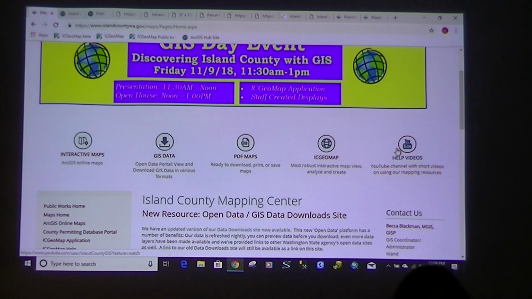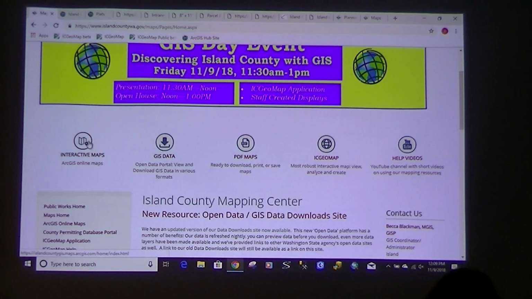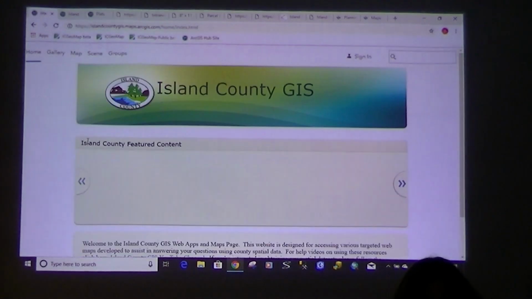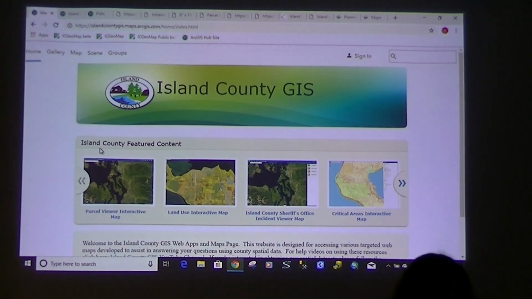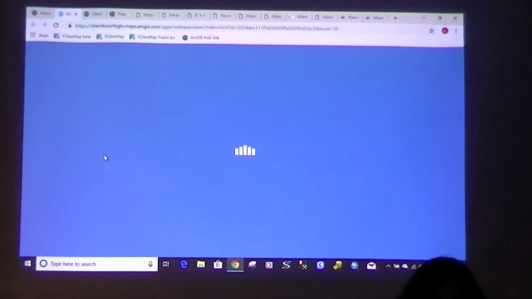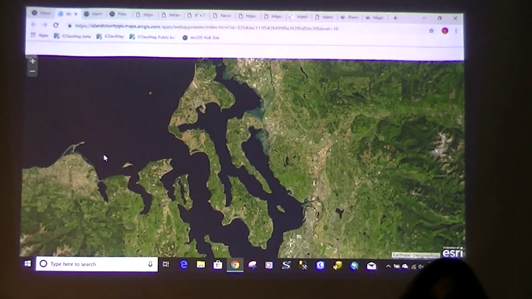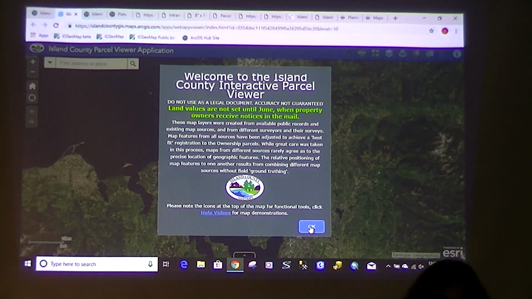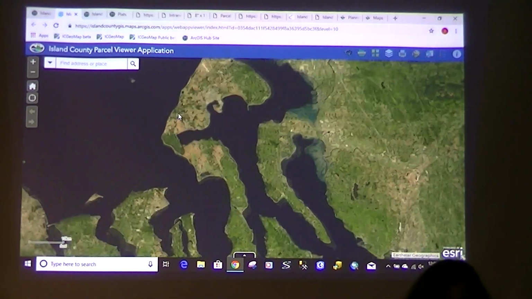What are interactive maps? Well, the interactive maps we still have available. These are like the Parcel Viewer app, and we're actually going to have them available on some of the computers around the room to kind of play with. So this is using those same data layers. This is just easier to work with because it has less on it. So this one, for instance, is the Parcel Viewer.